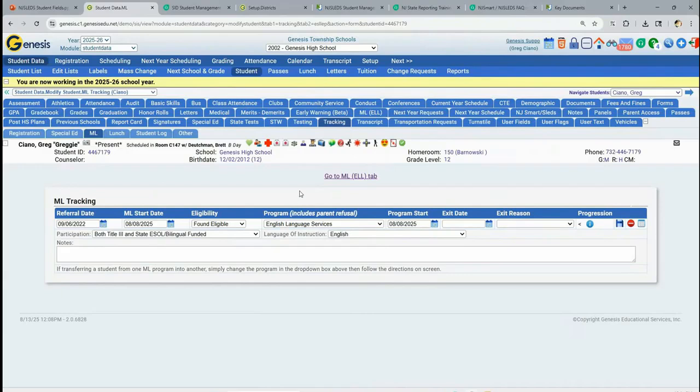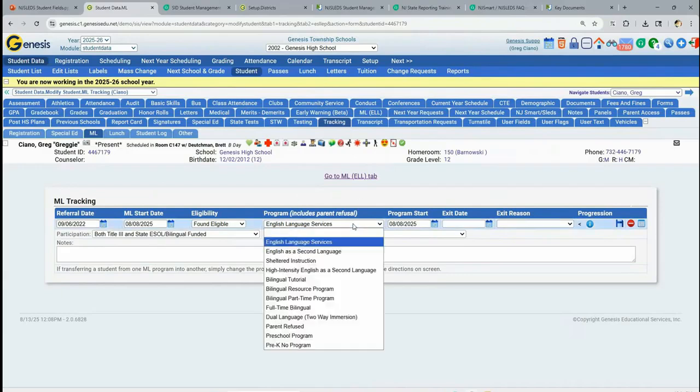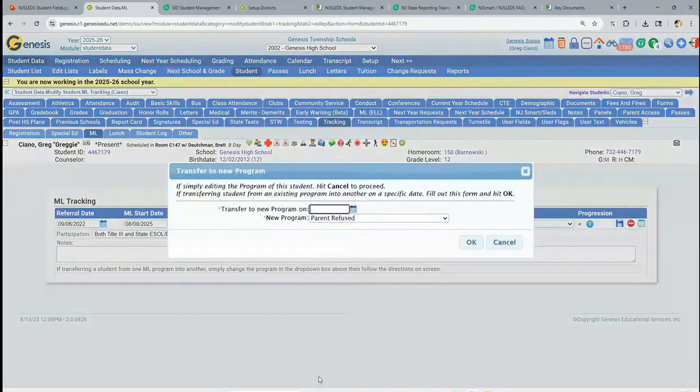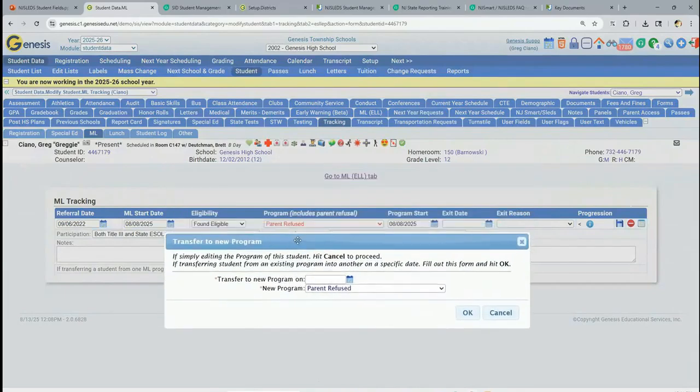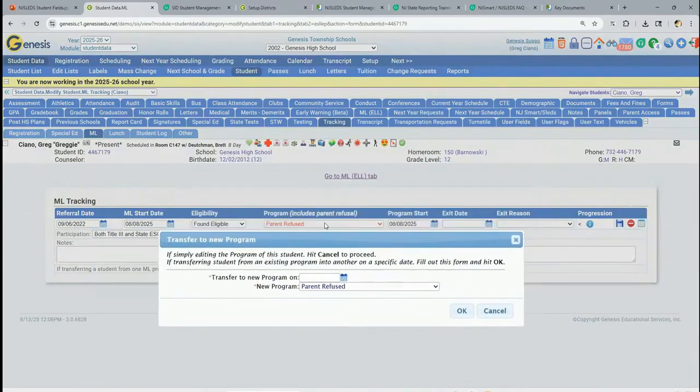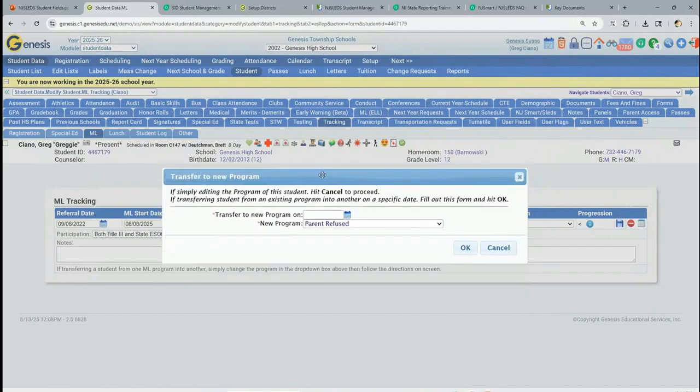So this is how you would transfer them. So with taking your existing tracking record for ML, I'm simply going to switch the program to parent refused. So here's what happens. When you switch a program, there will be a pop-up asking you if you'd like to actually track this as a transfer of the student to the new program.